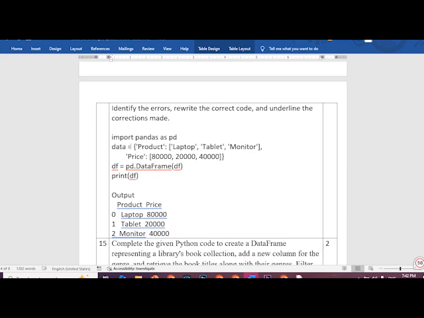Now for creating the data frame, what do we have to pass? We have to pass the data, not the df. df is our newly created data frame. We have to pass data. So these are the 4 errors. Here it must be pandas. Here it is an integer. Here the DataFrame function, D and F must be in capital letters and we have to pass data.